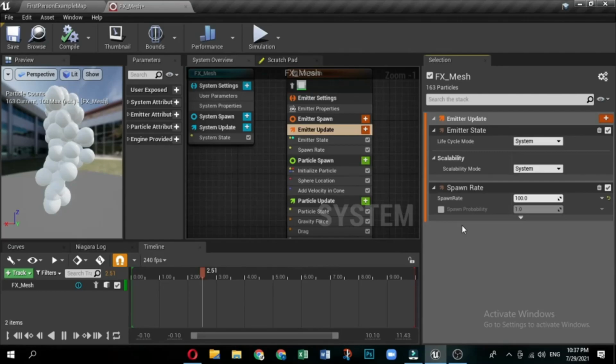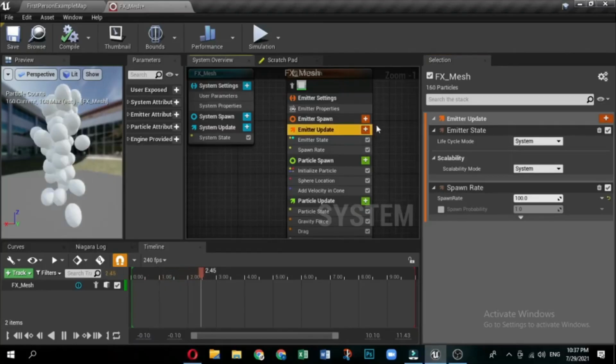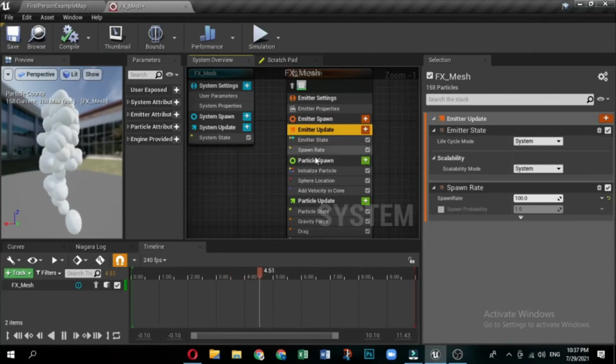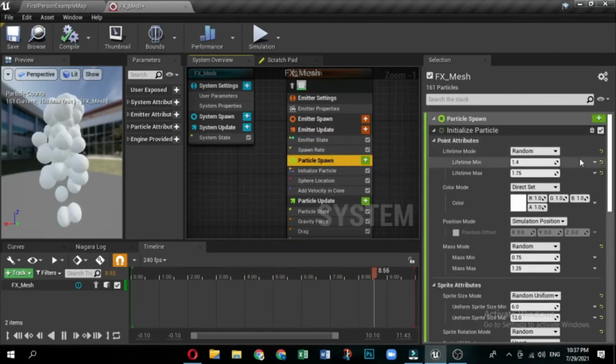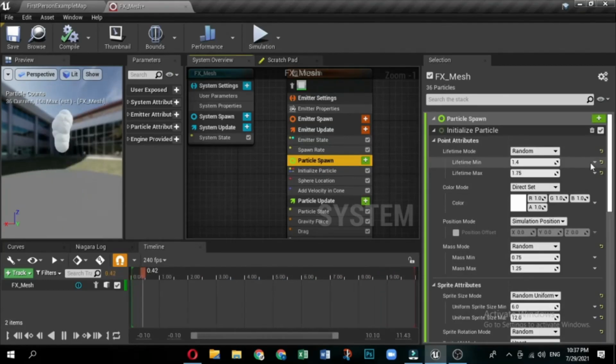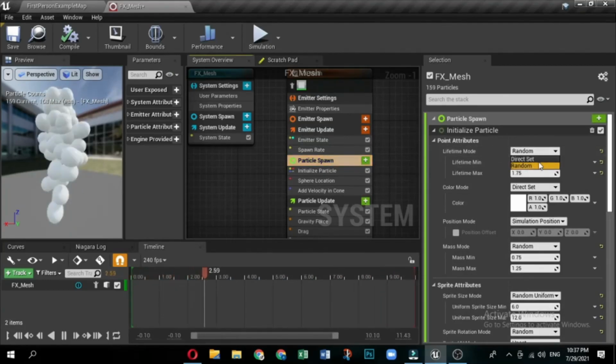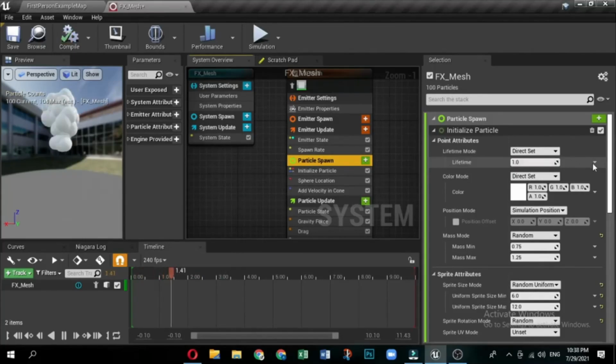The spawn rate module creates a continuous stream of particles while the emitter is active. This module is already present in the fountain template. Set the spawn rate to 100. Now edit particle spawn group settings. Next, you will edit the modules in the particle spawn group. These are behaviors that apply to particles when they first spawn. In the system overview, click the particle spawn group to open it in the selection panel.